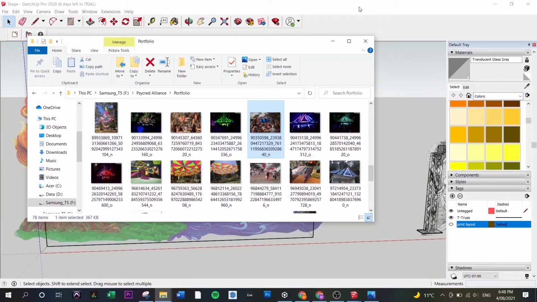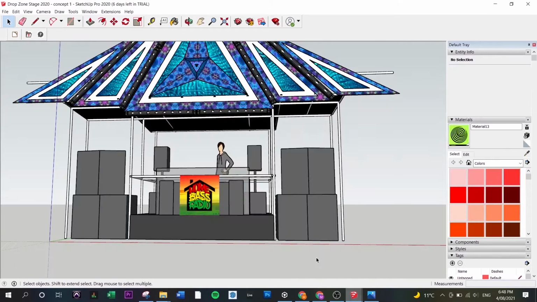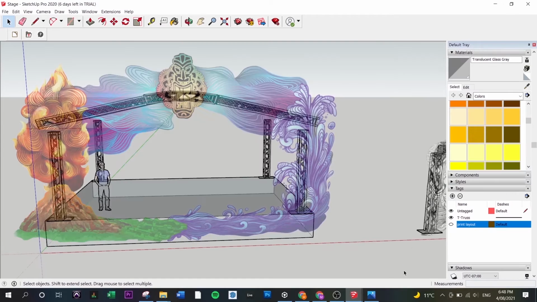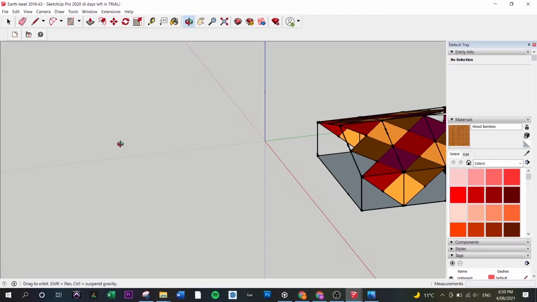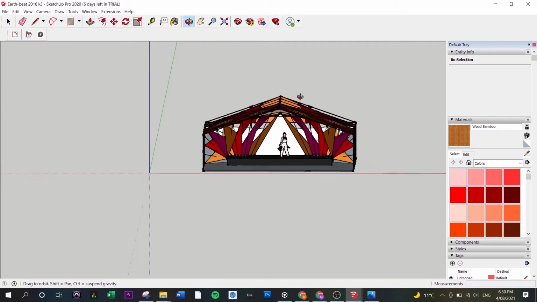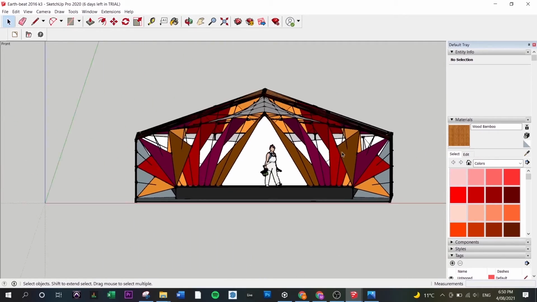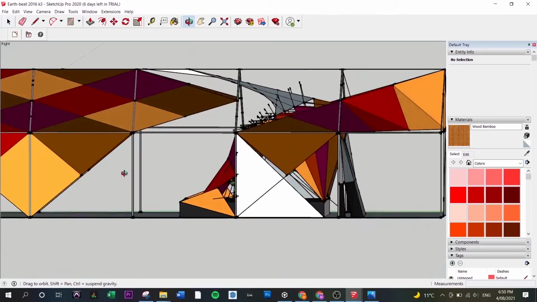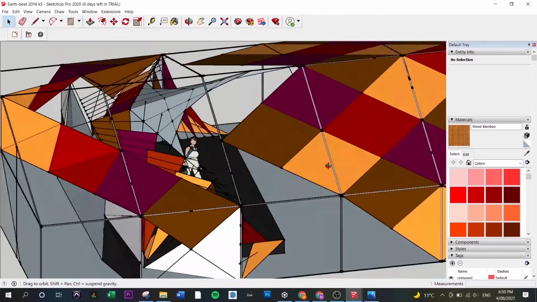But yeah, in terms of design considerations, you've got the PA, working back from the PA. You've also got your staging, and then another way to design is working backwards from a space. So this was a marquee that I designed a stage for Earthbeat.